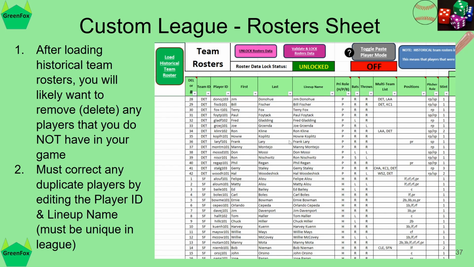In your league, the lineup name along with the player ID has to be unique for every player in your league. This can be a little bit of a challenge if you have a league where you might have Frank Robinson on 2 different teams. Maybe he's on your 56 Reds and your 63 Orioles. So you'd have to make some slight modifications to your player names and player IDs to make sure everyone's unique, but it's not that hard to do.